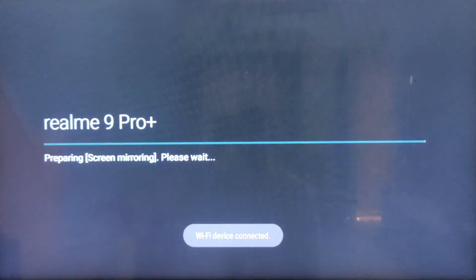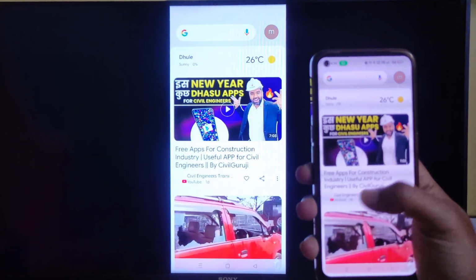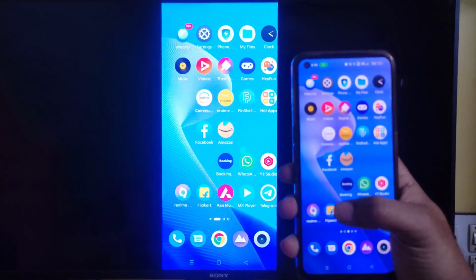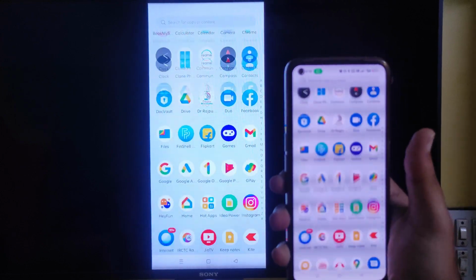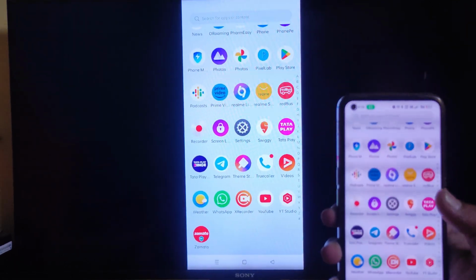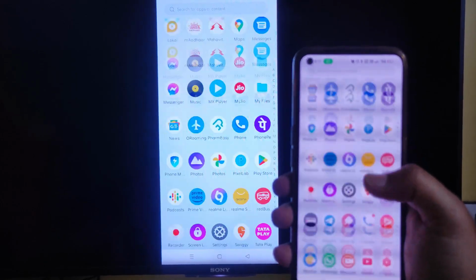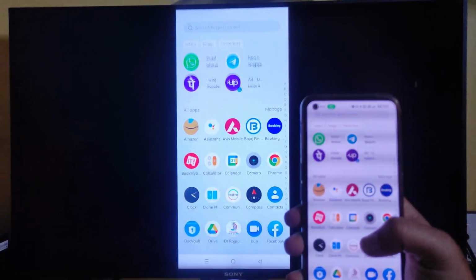So friends, as you can see, this is my mobile and it is connected to the TV with screen mirroring and my mobile screen is visible on the TV screen. Now you can watch your mobile content on your TV without any problem. You can watch and stream your videos and images here, and whatever you do on your mobile, it will show on your TV. So this was a video about how to cast your mobile screen to your TV.